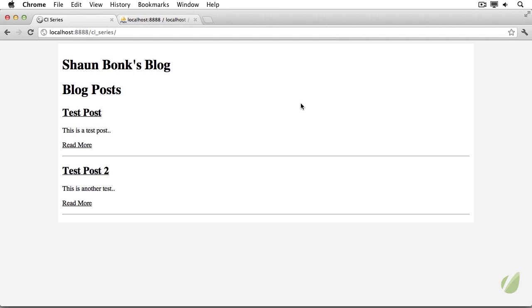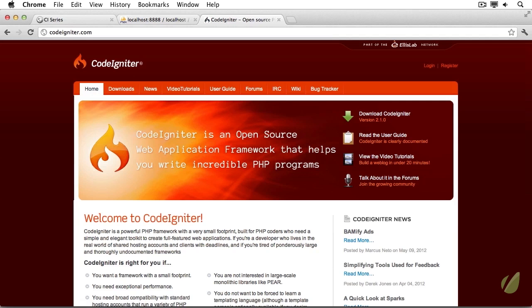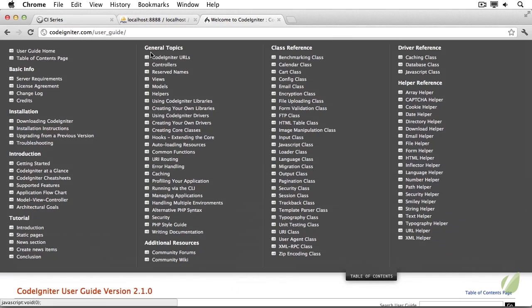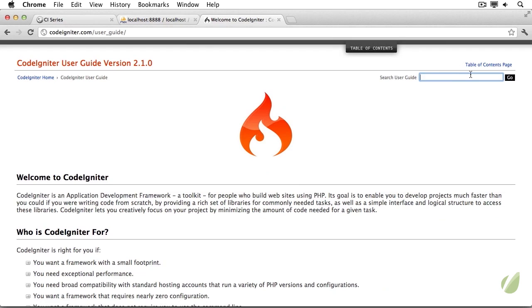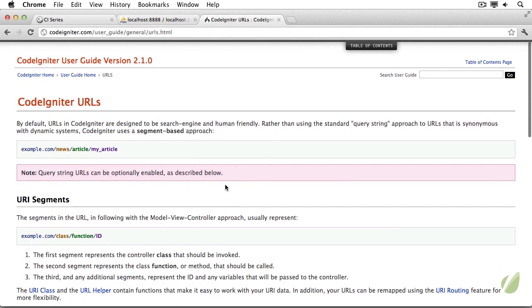Let's go ahead and make an htaccess file. It's pretty standard to set this up, but let's go to CodeIgniter's user guide. So if we go to codeigniter.com and click read the user guide, if you click on table of contents, you can see there's a lot of stuff here. If you're not sure where you want to go, then let's just go ahead and do a search. Let's just search for htaccess. When we go there, let's click on the first result. This is a great article.